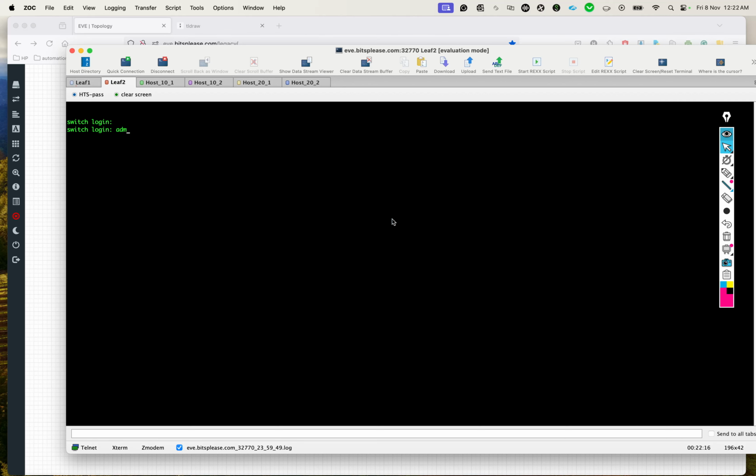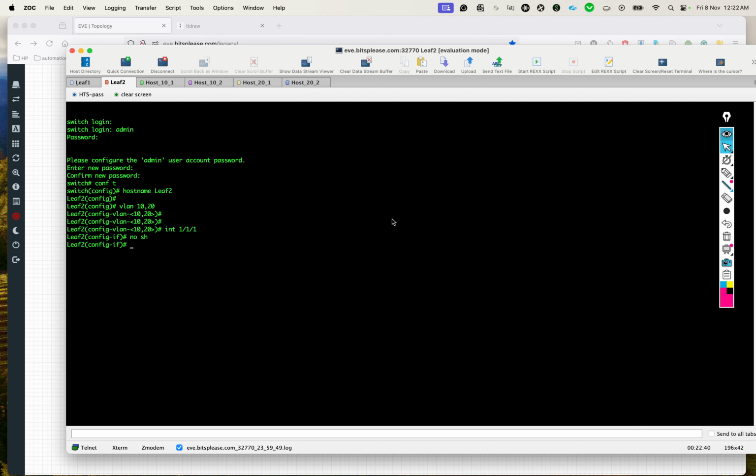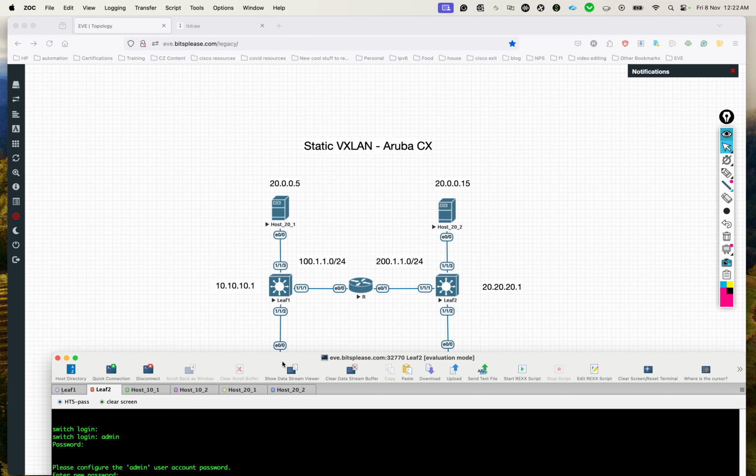Quickly jump onto the second box, which is leaf 2. Repeat the same thing. That is, you put the username as admin. Right, this is good. So let's start with the host name, and it's going to be leaf 2. And let's create the VLANs like we did earlier, 10 and 20. Let's do interface 1/1/1, no shut. The IP address of it will be 200.1.1.1/24, right? That's the segment you see here. That's the segment over here.